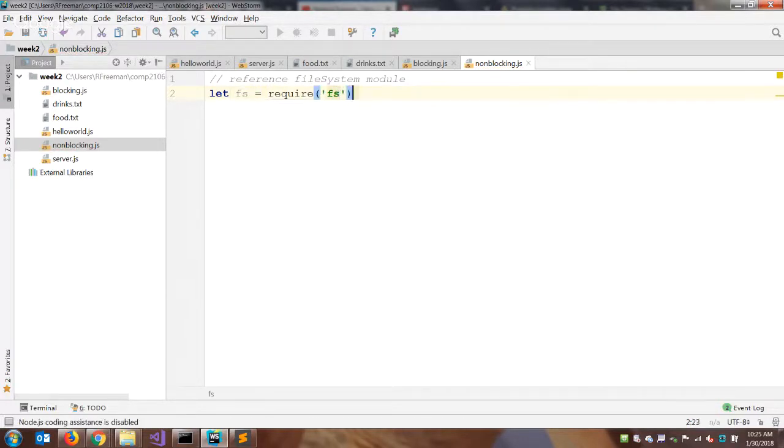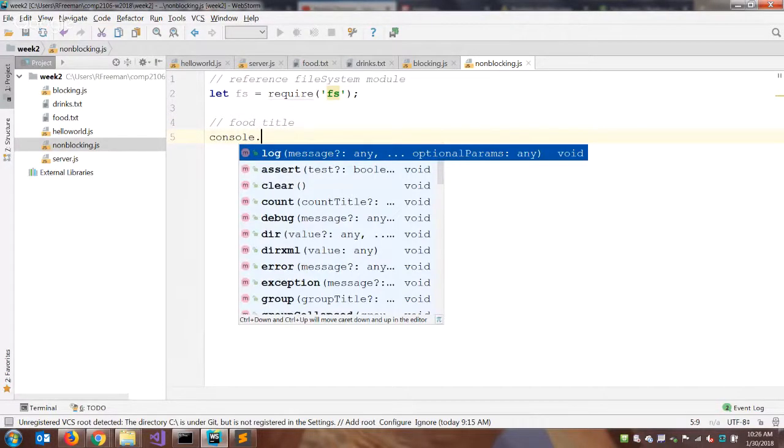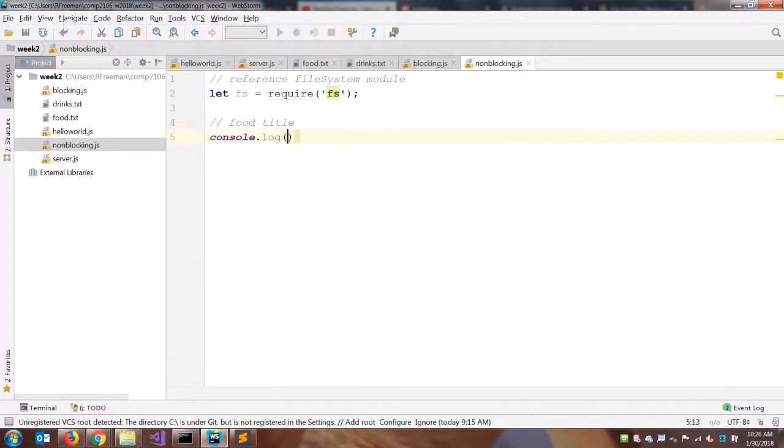So again, we're going to need the file system module from Node. We'll print out the first heading. And now we're going to get the food, open the food file and print it out, but we're going to use an asynchronous function for this.